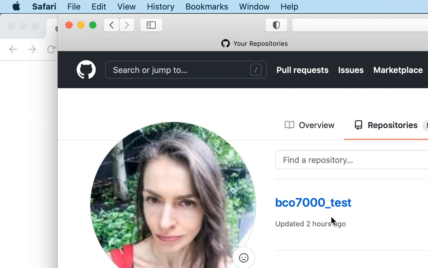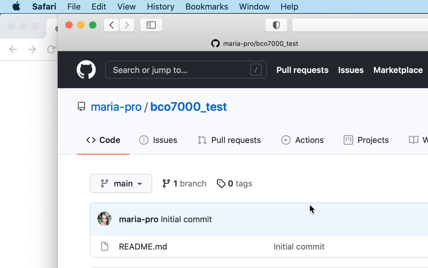Now, I left you at the stage where we create our test repository here. What do I need to do now? I need to go to the button which says code, and I need to make sure that HTTPS is selected. So this is the link.